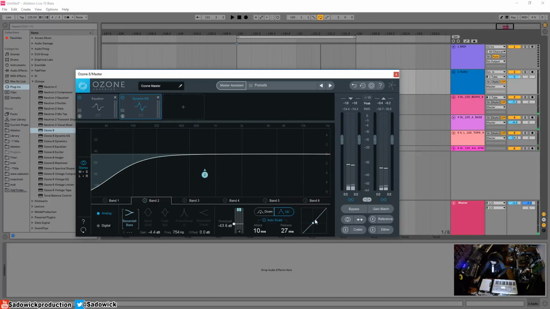Right, and yeah, that's basically it right there. You can do all sorts of stuff. I don't know if that makes any sense. Oh, and the knee is automatically adjusted there as well, which is pretty neat.